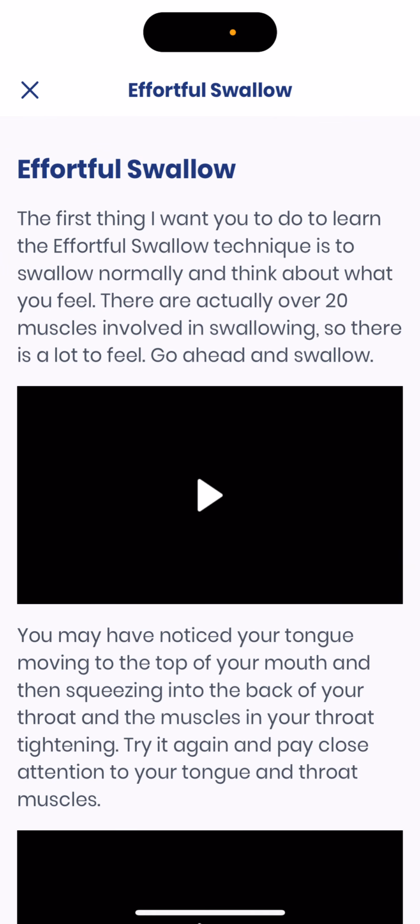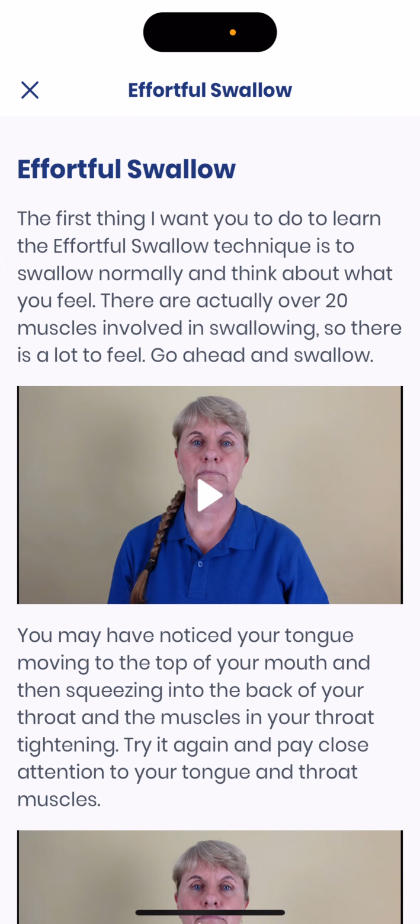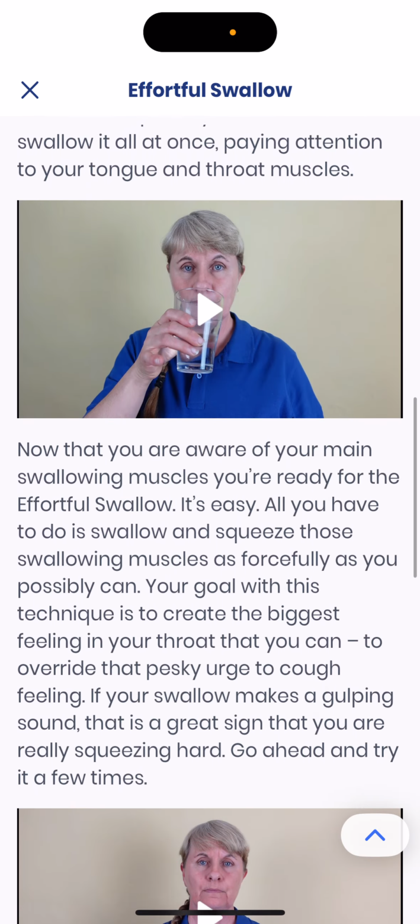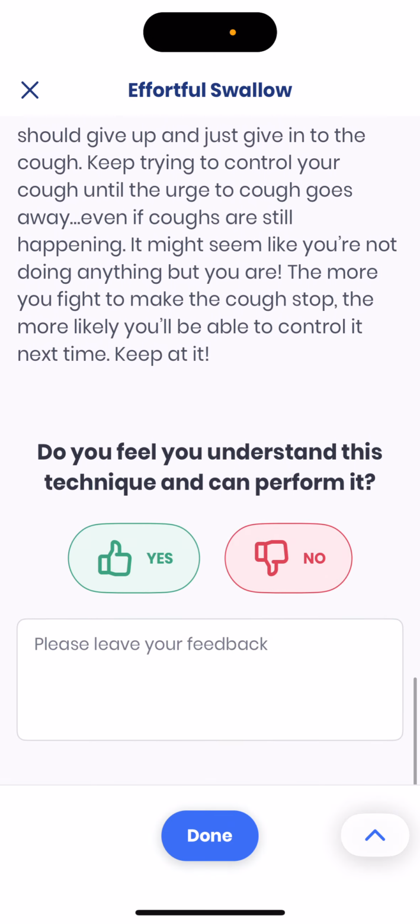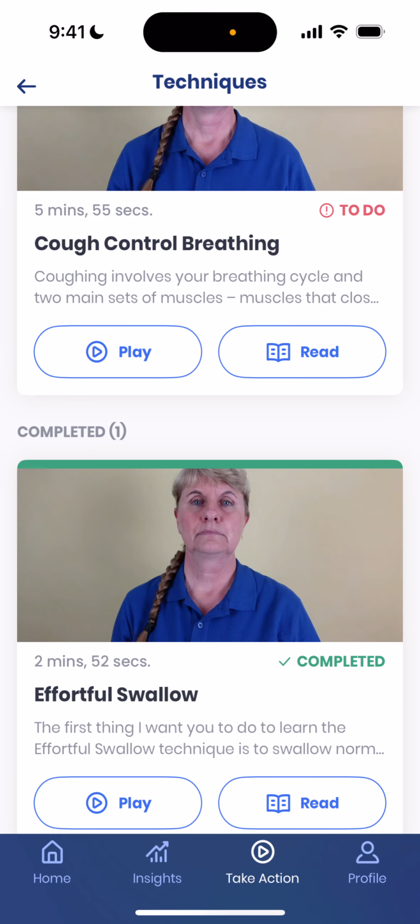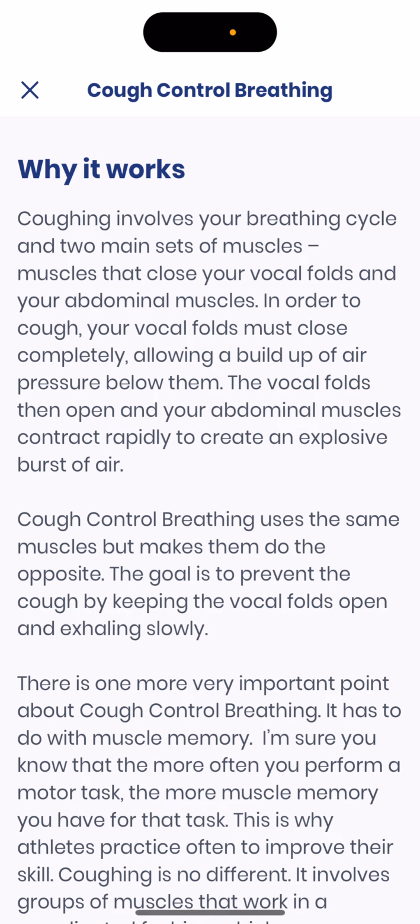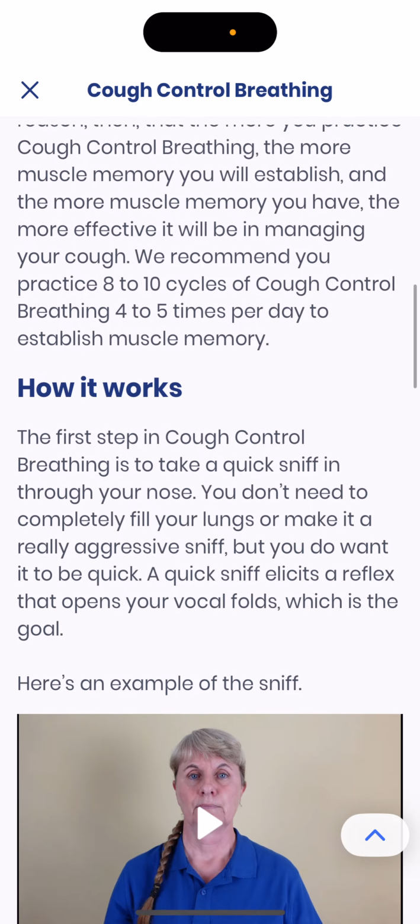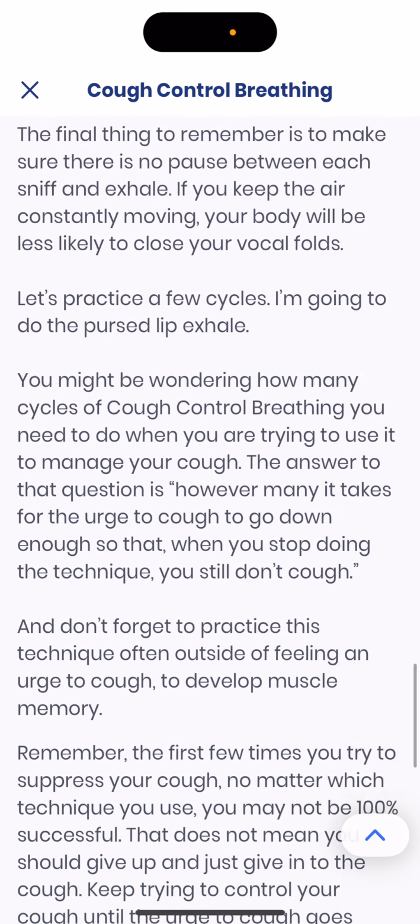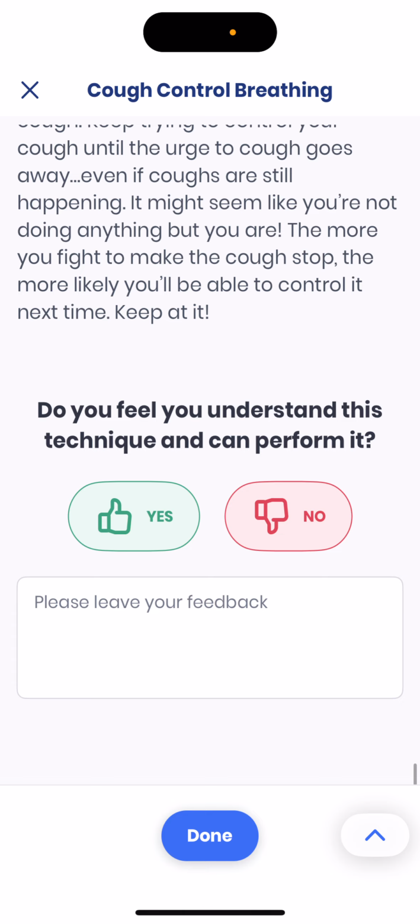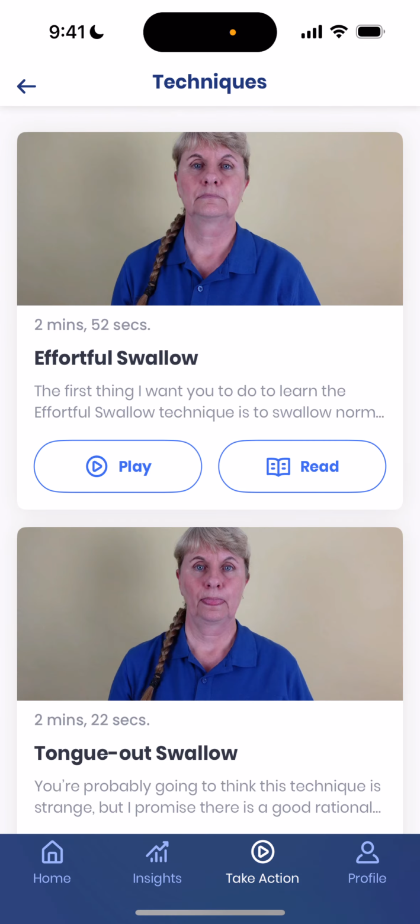At the end of each technique, you will select done when you feel you have successfully mastered it, in that you understand the technique and can perform the technique. Once you've completed all 3 techniques in the technique section, you can move on to the trigger section.